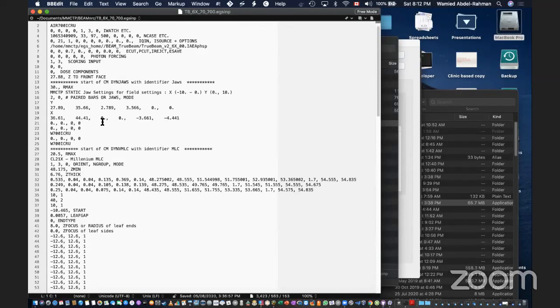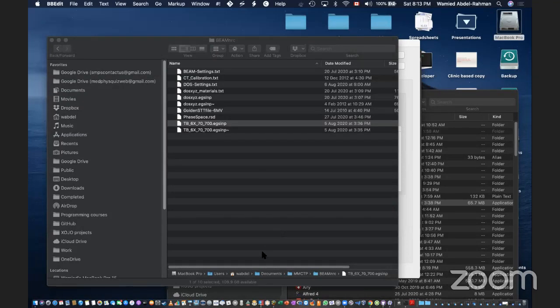Also, if you have dynamic JAWS that move, because this is static JAWS, then it will actually make a file that has the dynamic settings, and that file is readable by EGS. Because if you export the MLCs, for example, from Eclipse, that format is not readable. It's not ready for EGS. You need to somehow convert it, and MMCTP will do that. It does have that.